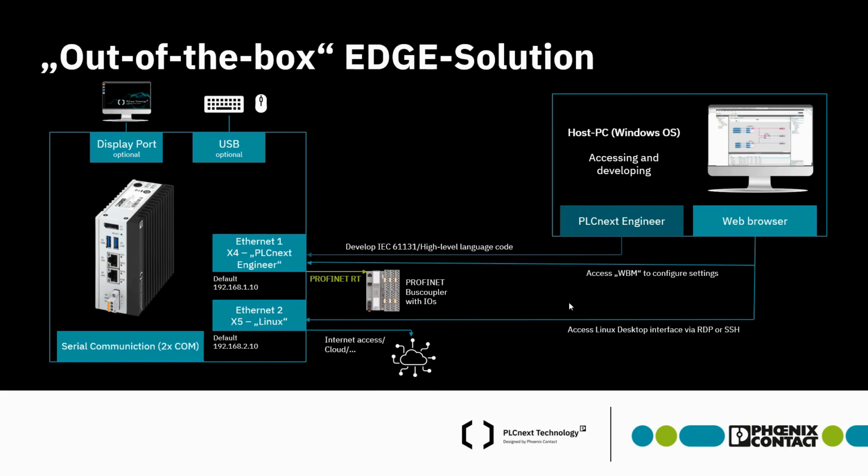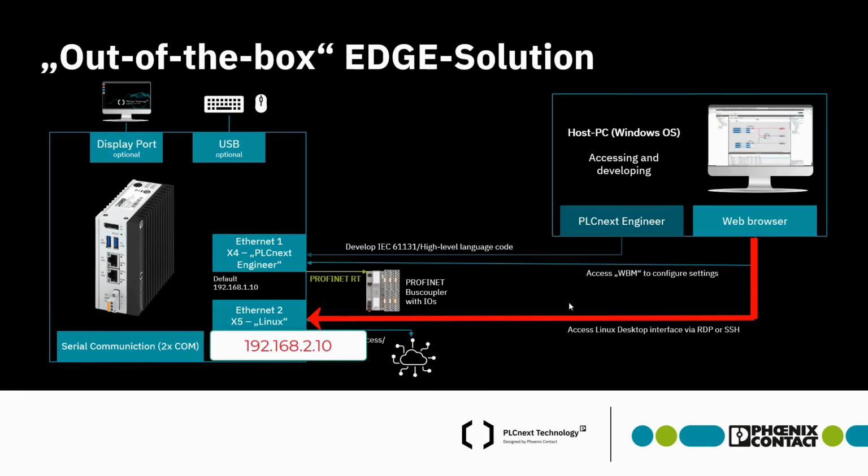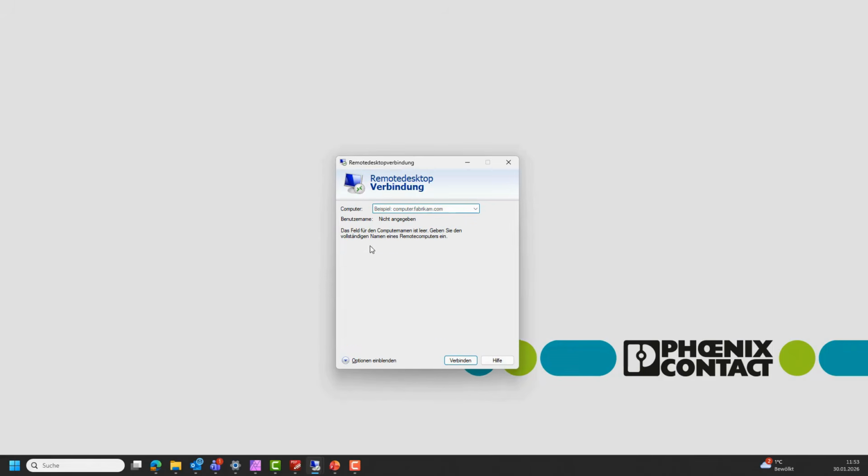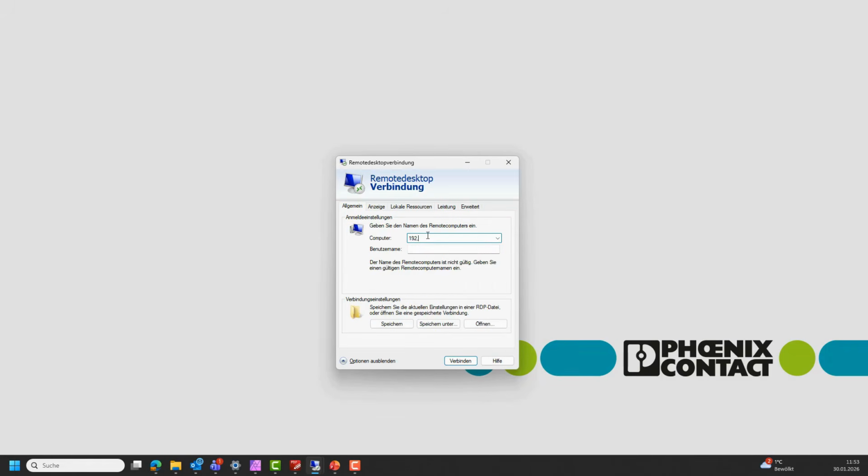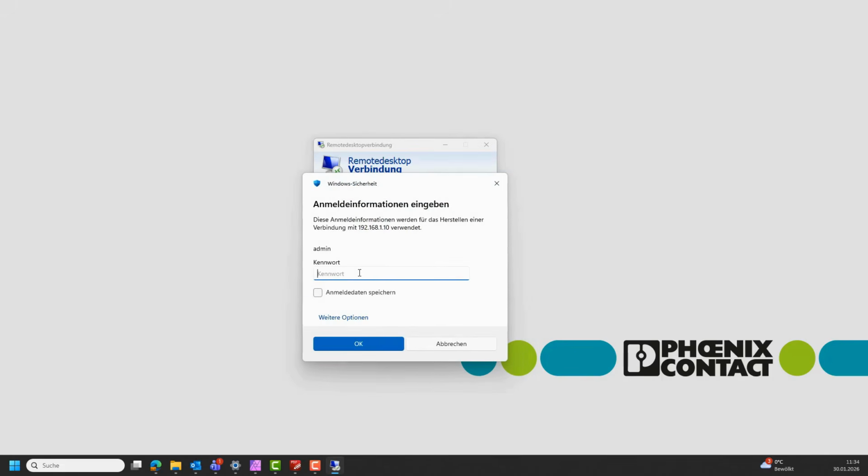To do this, connect your host PC to the X5 Ethernet port of the UPC. This port has the default IP 192.168.2.10. Make sure your host is configured in the same subnet. Then open the remote connection tool on your Windows host and expand the options. This tool is, by the way, common for Windows and does not need to be installed. The default username is admin. The default password is then again the printed password on your device, but this time with an RDP prefix.